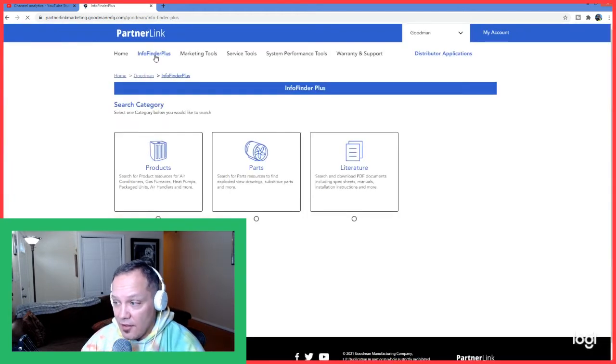Now, depending on if you're looking for a product, parts, or literature, you're going to need the model, at least the model number. There's some tools that will utilize the serial number, but just for this video I'm going to show you how to just get some literature based on the model number of the furnace or the air conditioner.